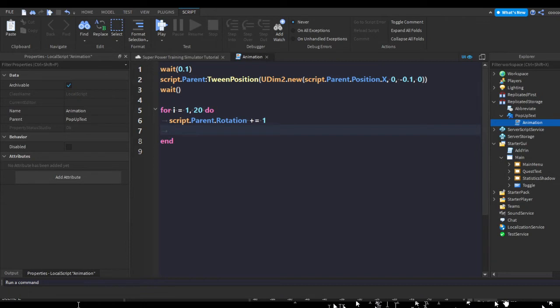Then what we can do is script.Parent.TextStrokeTransparency plus equals, because text stroke transparency, stroke is the outline in coding or UI design. Stroke is the outline of an object. It's not stroke as in falling on the floor and such like that. So let's just do a small amount, I guess, to make it smooth, because it's gonna repeat like 20 times.